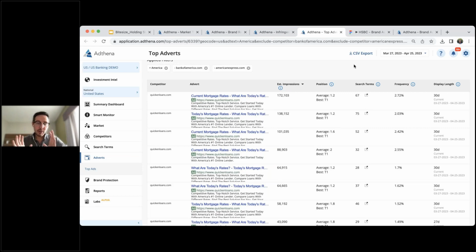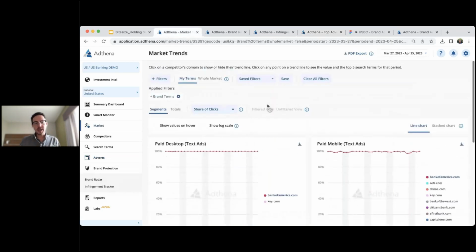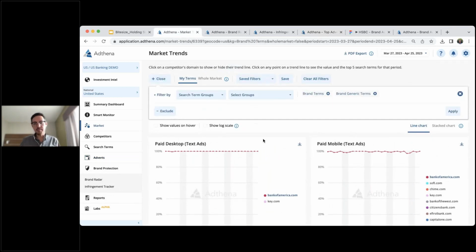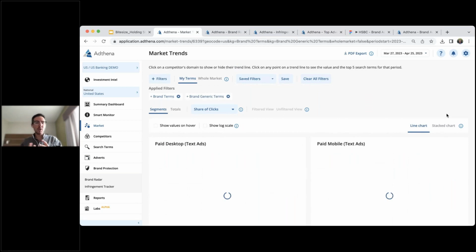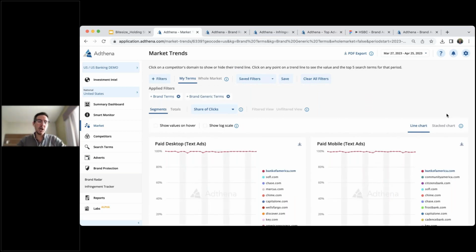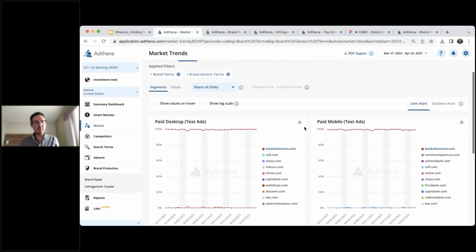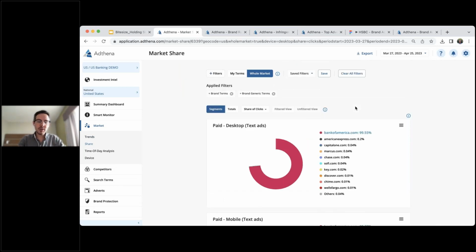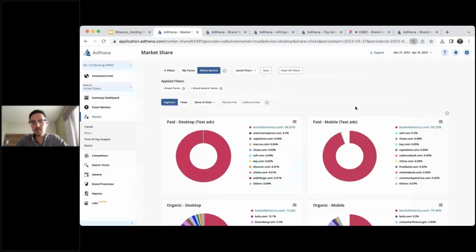So we've been able to see how your market trend is going to show you which organizations are bidding on your brand terms or even your brand generic terms over time. We've looked at how Adthena's hourly scraped tools and indexed tools are going to provide a high level of clarity for our trademark infringement report. And we've got the same capabilities to even see this in a market share report, allowing you to see which organizations are really spending into that space.